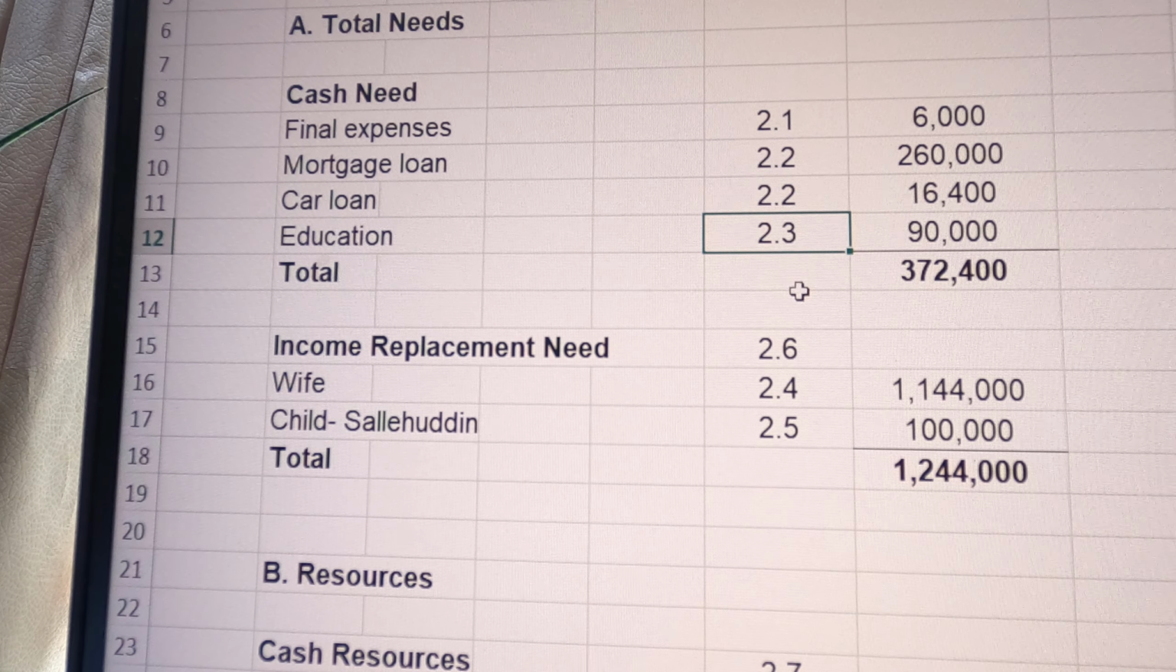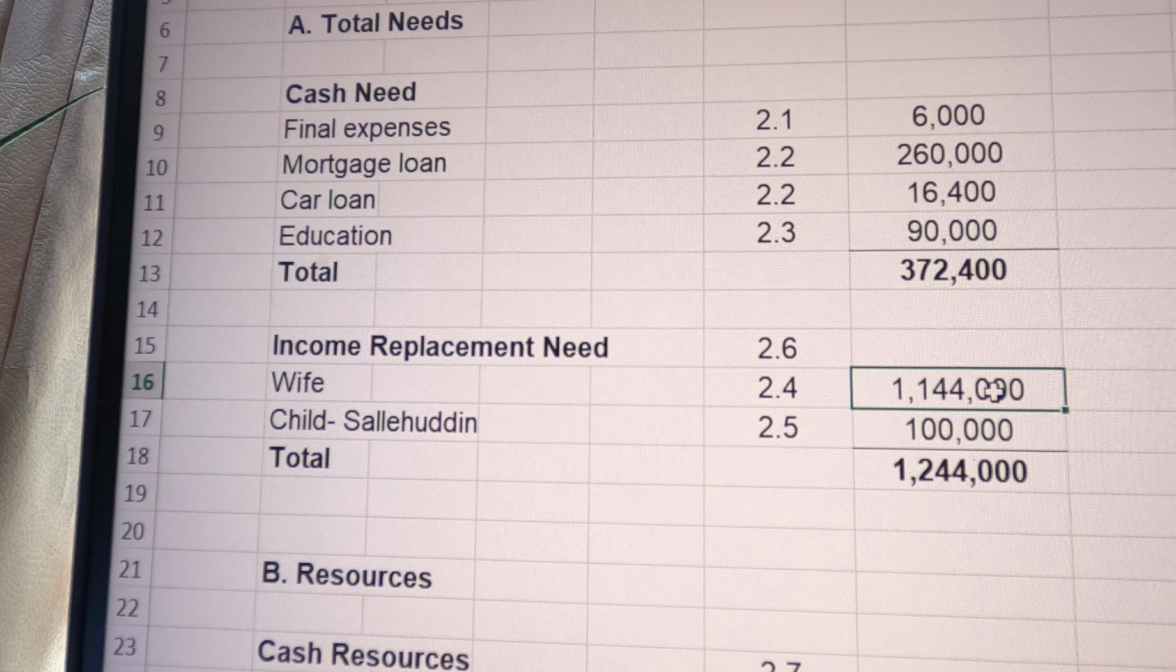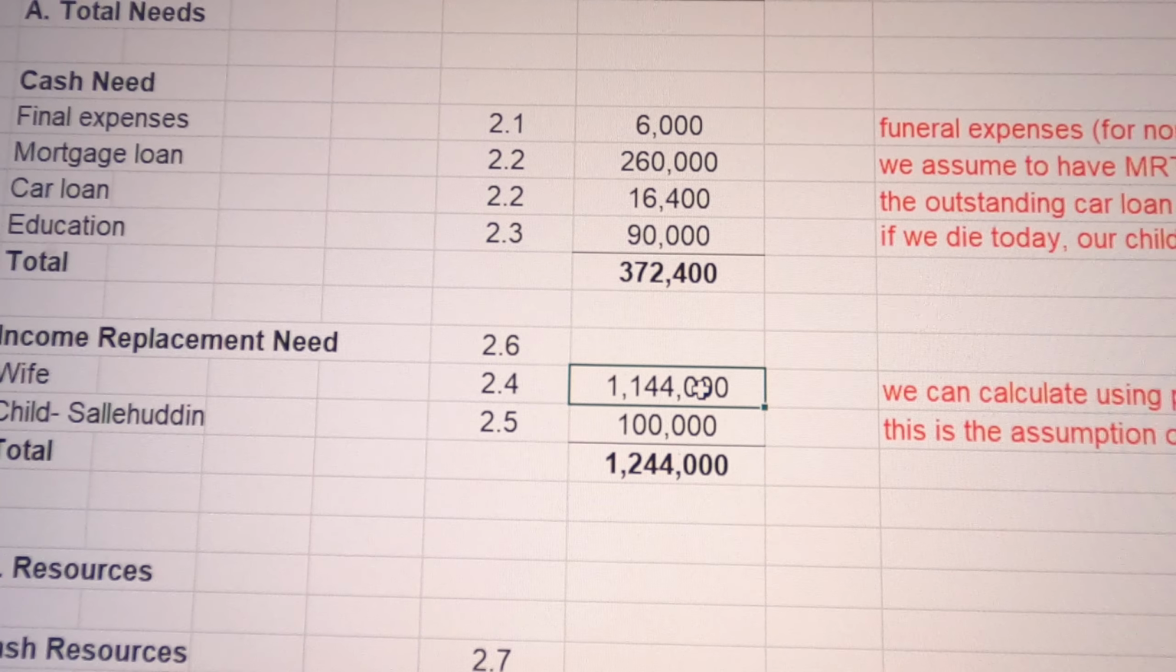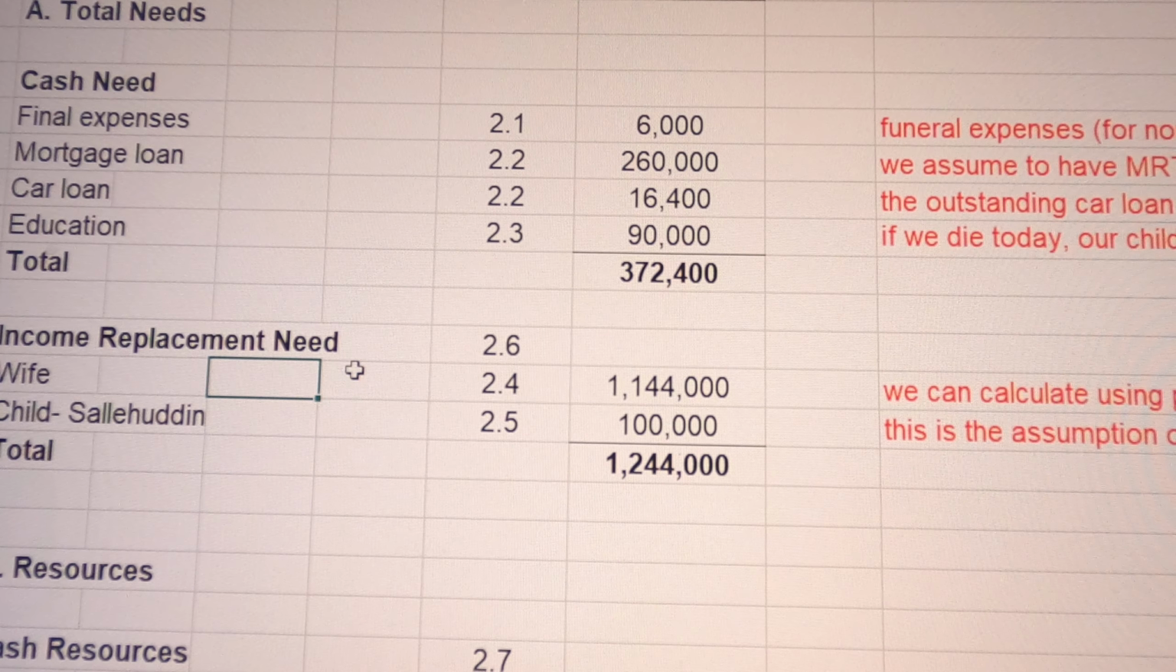Okay, now we go to the income replacement need. Of course, in the case of death of the husband, in this part we are concerned about the income replacement need for the wife, as well as for the children. So in this case for the wife, look at this item 2.4. This is the figure 114,000. So we need to calculate what will be the income replacement need for the wife.